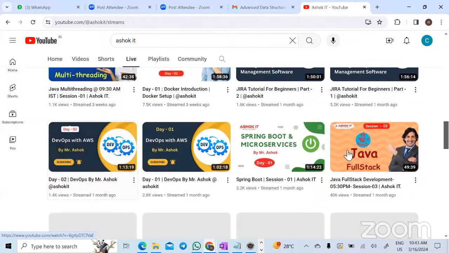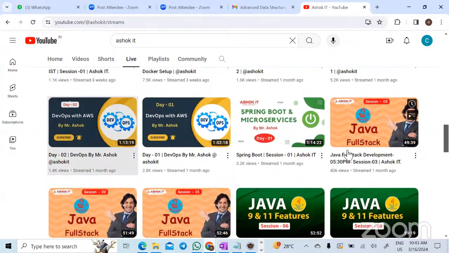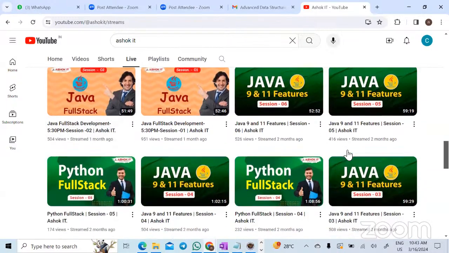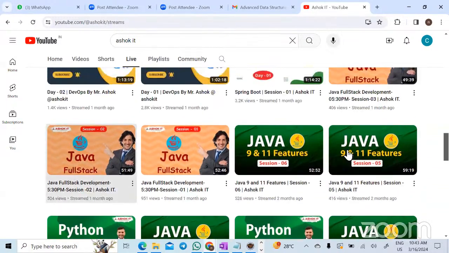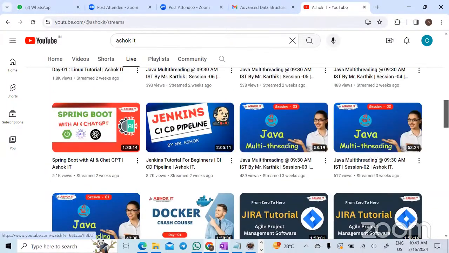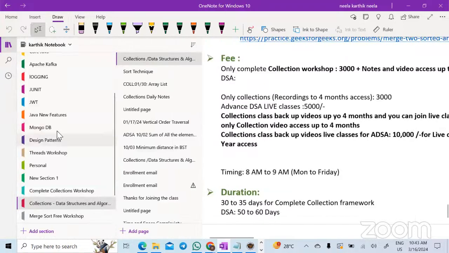And multi-threading is not included in this collection and data structure algorithm, right? No, because it's multi-threading, as the name itself is different. This is also a separate course, multi-threading. Yes, multi-threading has a separate fee for that. This is around 2,500, and we are going to cover the executor framework and so on.